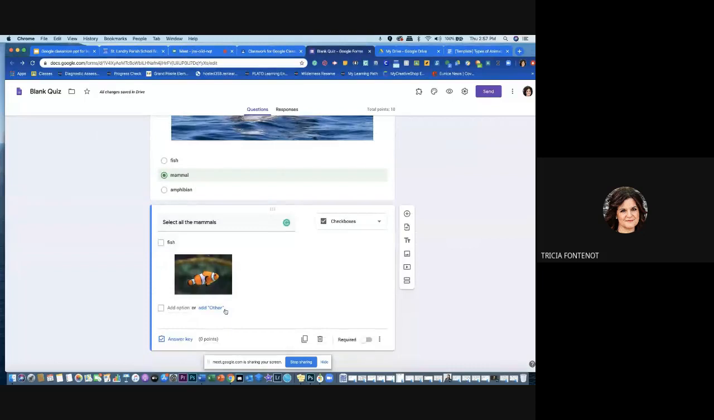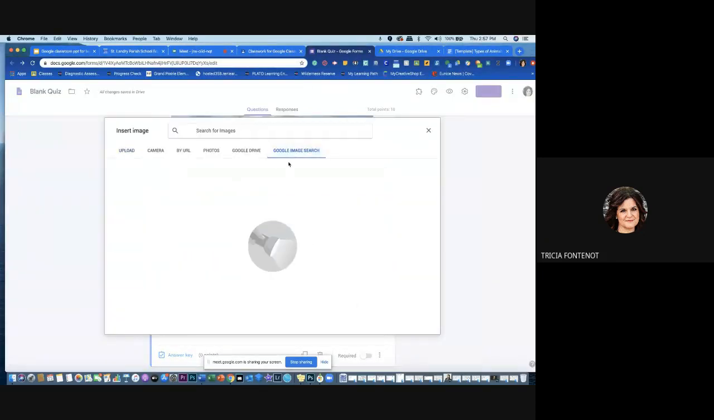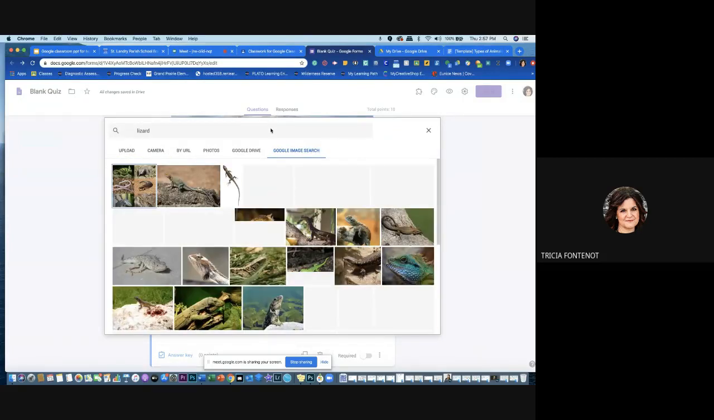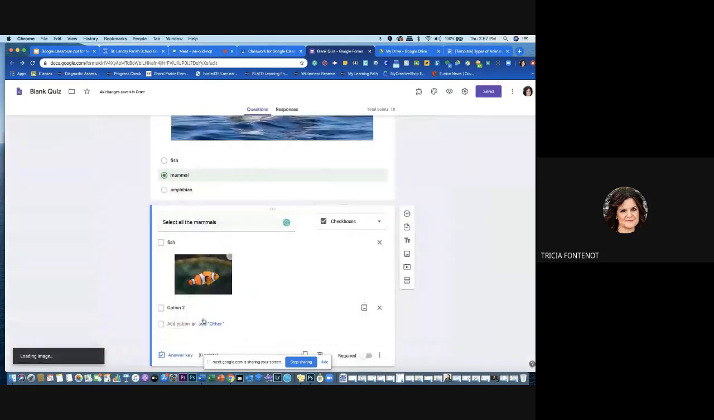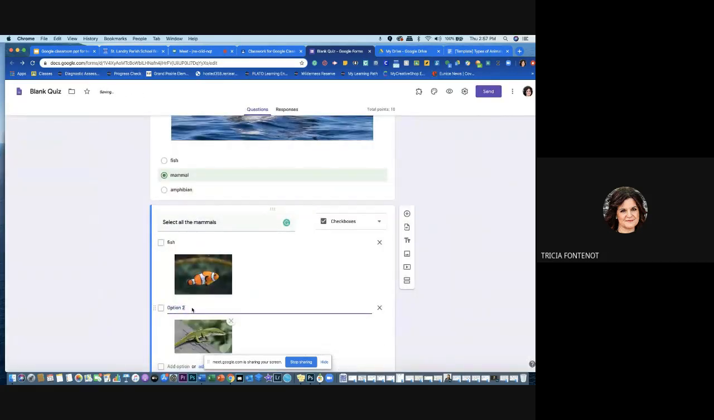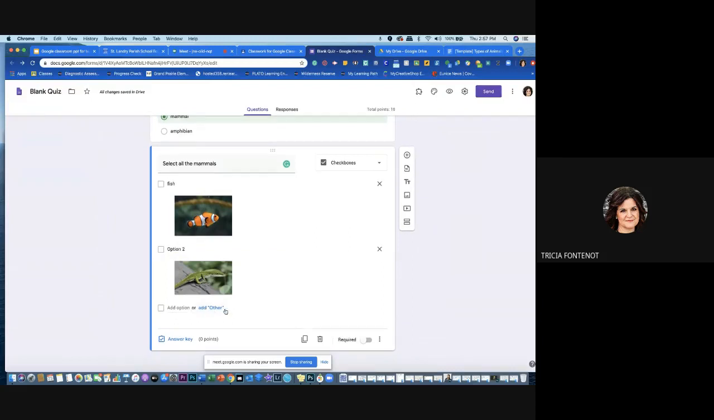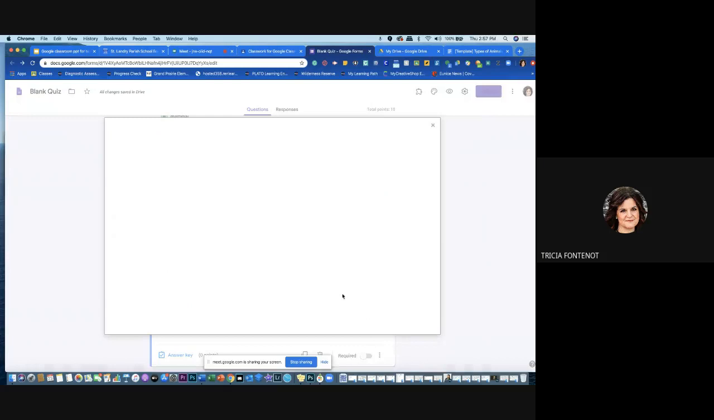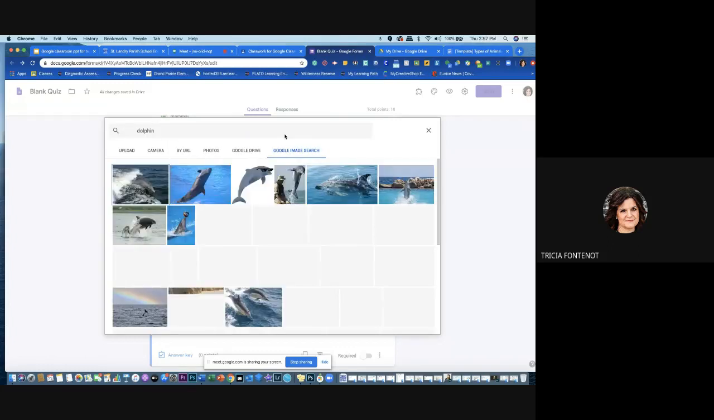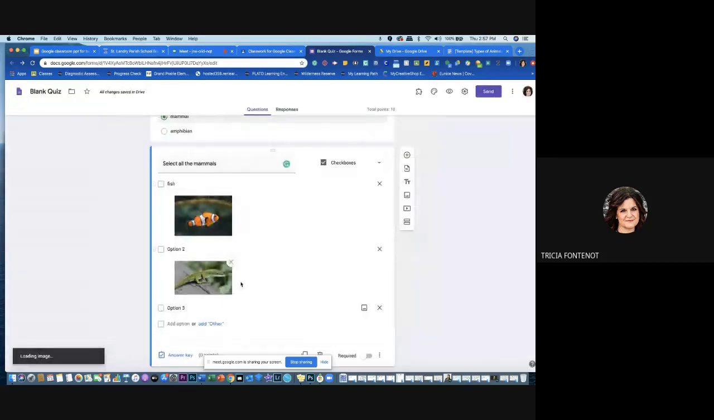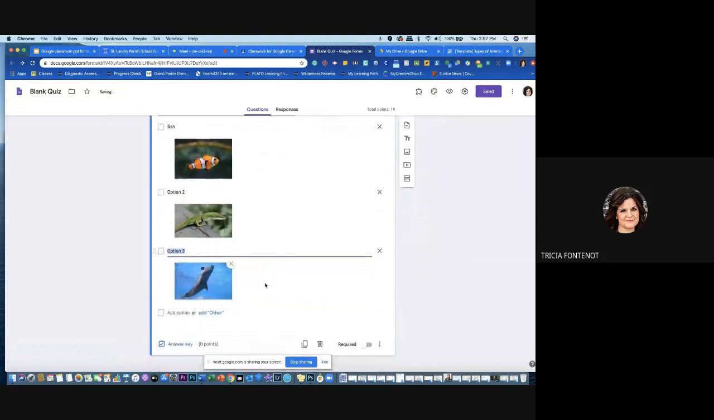I'm going to add a lizard maybe, go right here, type in lizard. All right, pop in a picture of a lizard. I can type in the word lizard, but just for time's sake, I'm not going to do that. Let's go to image, type in dolphin. All right, there you go. Got us a little dolphin right here. All right, so you get the idea, right?